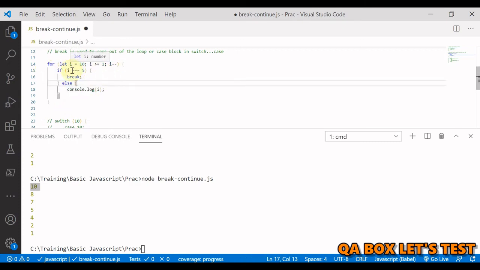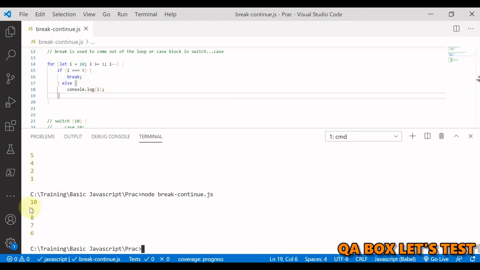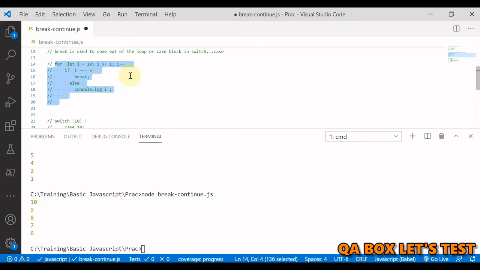So here what we are doing is, again, it is going to print number from 10 to 1, but because of this if, what we are saying is the moment i is equal to 5, break out from this complete loop. Not just one iteration, break out of the complete loop. So let's run this now and see what will happen. So we get 10, 9, 8, 7, 6. The moment the value of i is 5, this for loop is over. Okay, so that's about for loop and break.